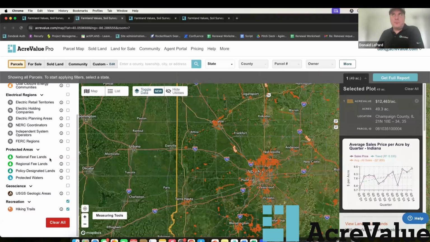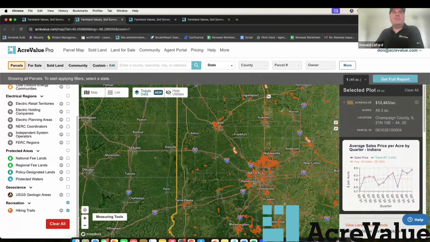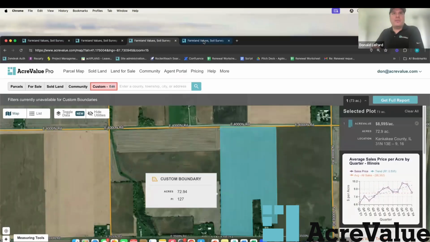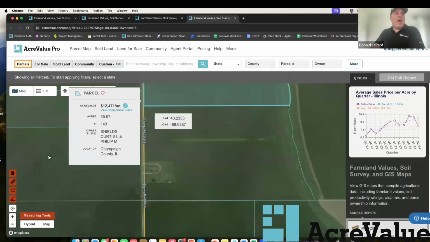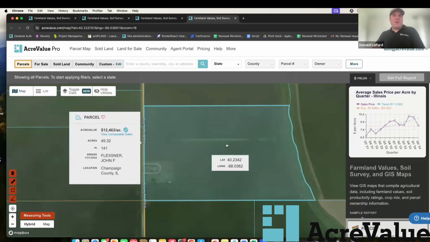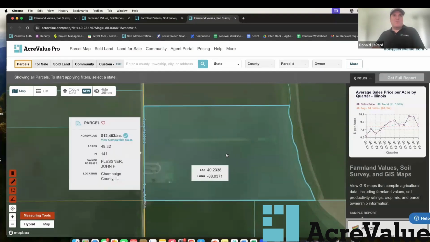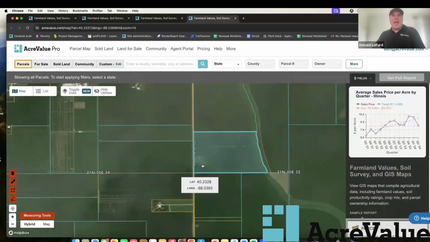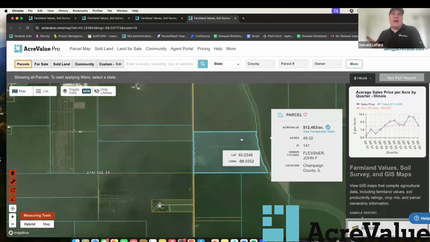So moving along, we have next the measuring tools. For measuring tools, I pulled up an area here. We have a plot of land. To get to the measuring tools, we are in the parcel view, up here on the top left. And I was just zoomed in on a piece of property.